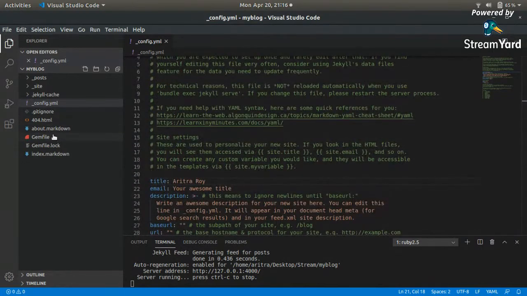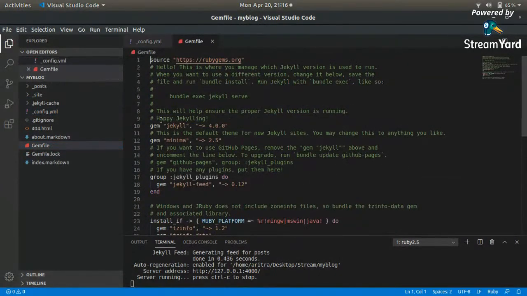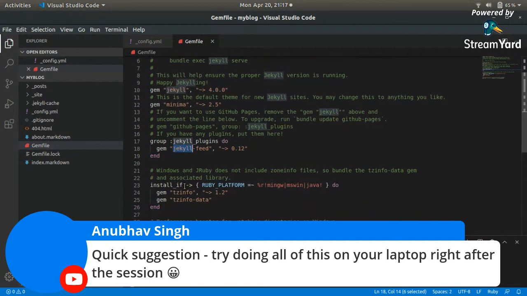Now going to Gemfile. What do we mean by Gemfile? So Jekyll is based on top of a programming language called Ruby. Okay. So as tech people would know, something called libraries or plugins. Gems are the plugins that Jekyll uses. So we have a lot of gems here, one is Jekyll itself, one is Minima, one is a plugin, Jekyll feed, and much more.